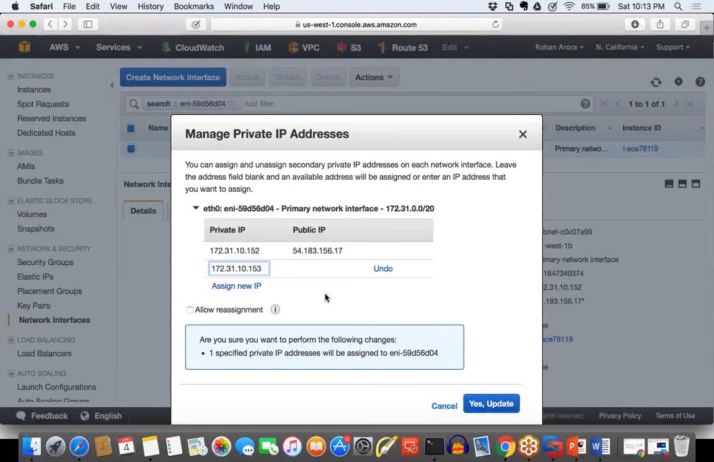That's the condition, right? So the instance should be in the same VPC where you are managing your network interface. It is quite obvious that you will pick the instance in a VPC and perform all these operations there. So the instance should be in the same virtual private cloud.